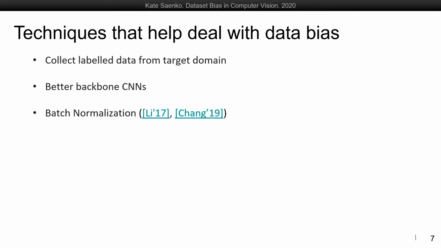Another idea is to use batch normalization, which will normalize the training distribution, and especially if we do domain-specific batch normalization, that's been shown to have a good effect on performance. Also, some folks have combined batch normalization with instance normalization. That's also a useful technique.